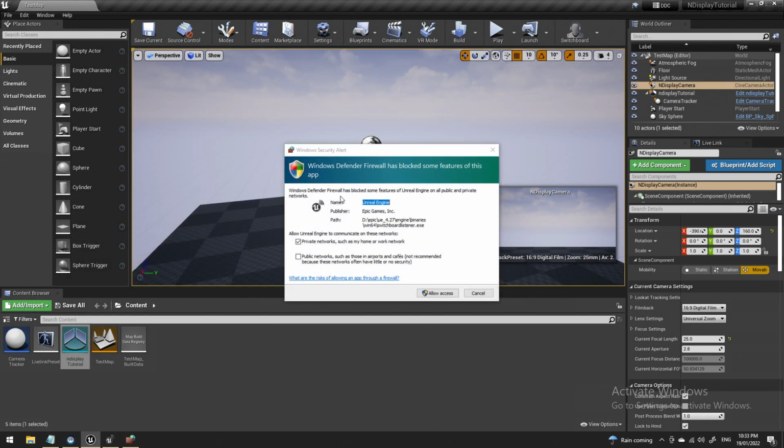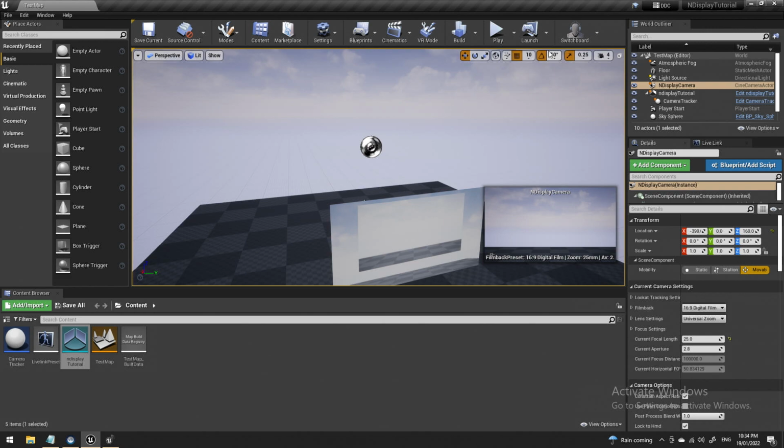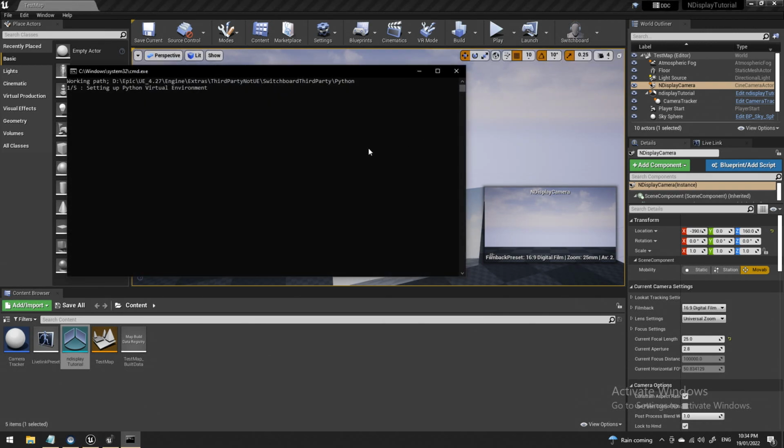So I'm going to start with the listener. That's going to ask to communicate on private networks. That's okay. Then I'm going to hit Switchboard. And it's going to install.